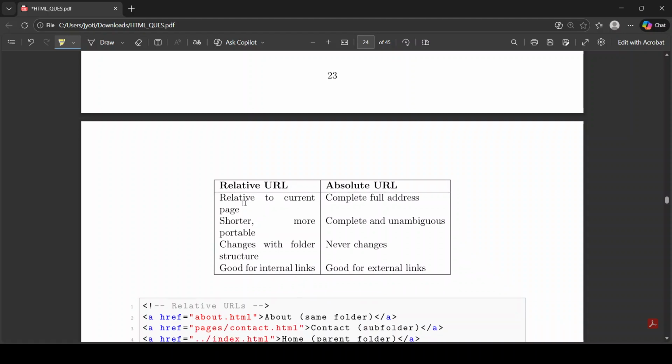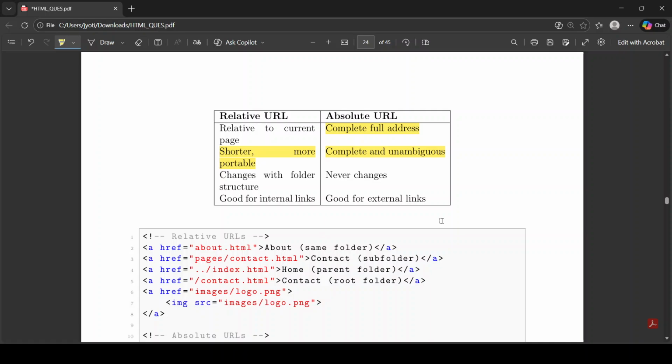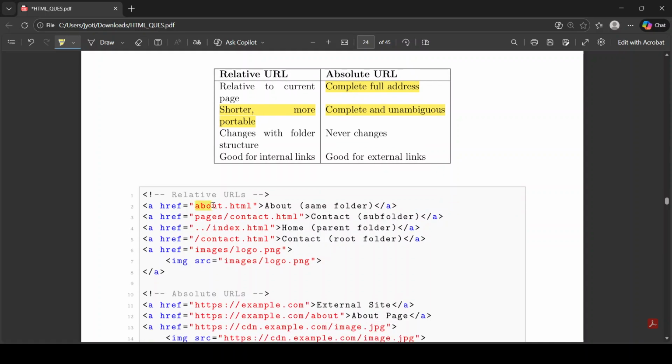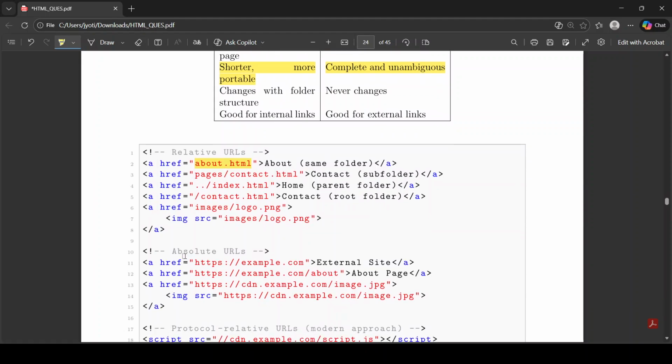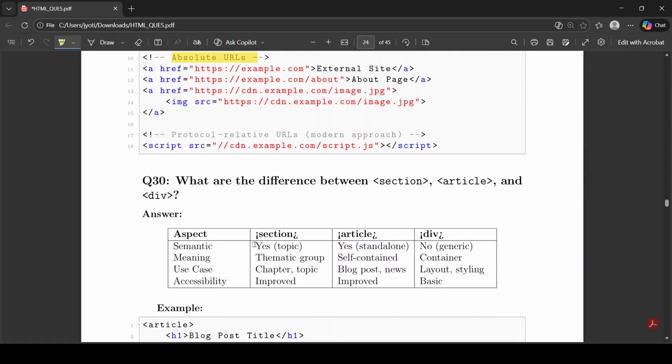Now, what is the difference between relative and absolute URL? Relative is relative to the current page, and absolute will contain the full address. A relative URL will be shorter and more portable, whereas absolute will be complete and unambiguous. Relative will change with folder structure, but absolute will never change. Relative is good for internal links, but for external links, absolute URL is better. Relative links are like about.html, but if we include its full path, like http://something, then that will be an absolute URL.